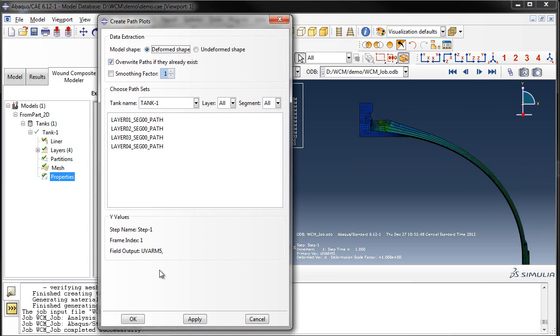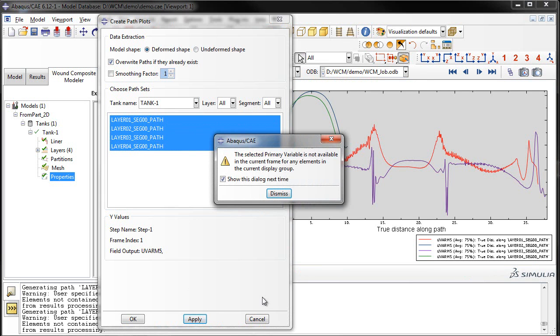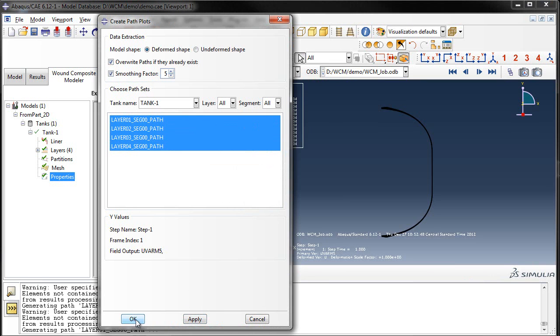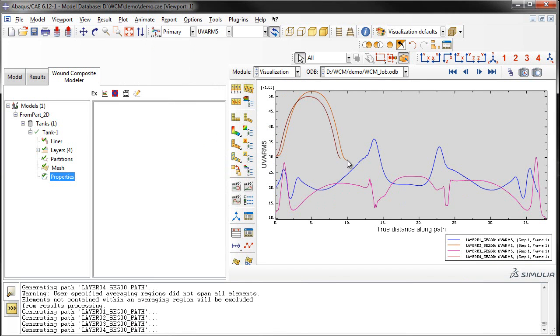Alright, so if we want to also do some path plots, that's what this item is for. So let's say I'm going to do UVARM 5, which is the fiber stress. I can just highlight these, hit apply, and it plots the stresses out along the length of the tank. So let's say I want to get rid of some of this noise. We can put a little smoothing on here. Okay. So we can get an idea what the stresses look like. So you see the spikes in the stresses and the strains as one layer overlaps another.